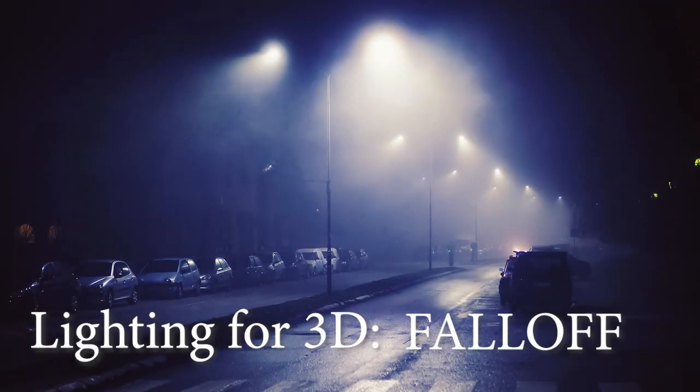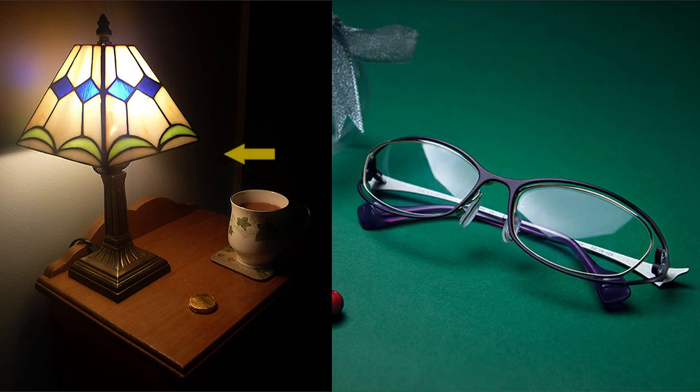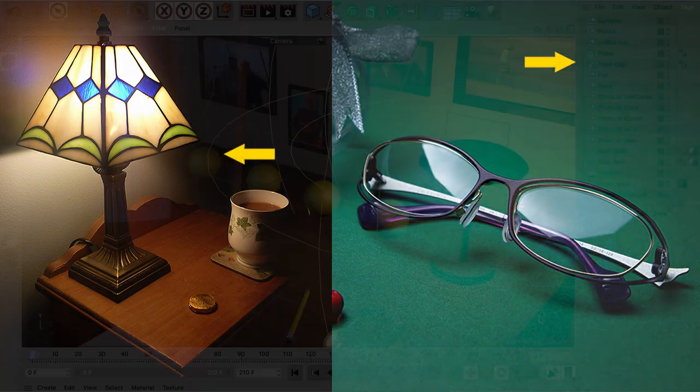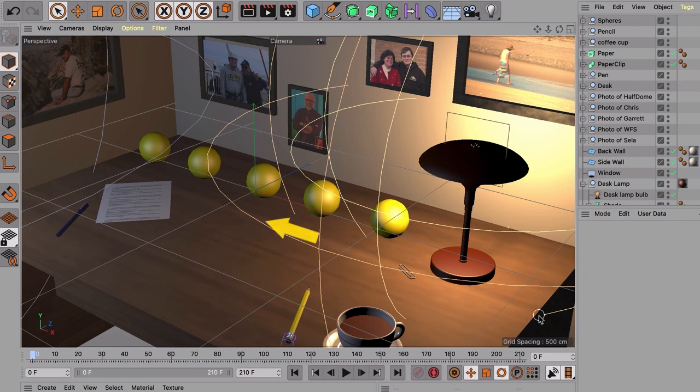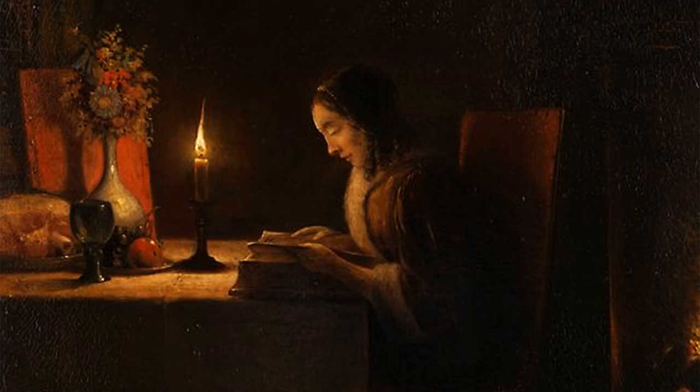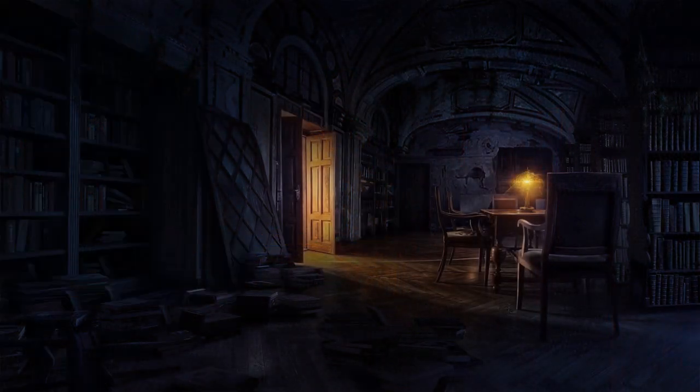Falloff is a primary property of light, but it's hard to see unless you are actively looking for it. The principle is simple. The farther an object is from a light, the less light it receives.